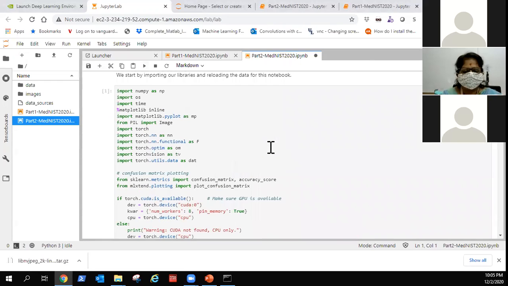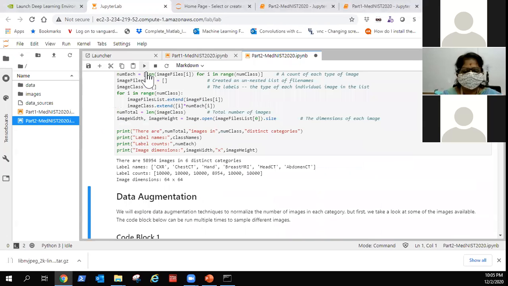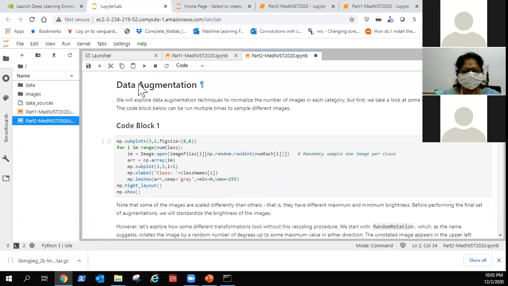So here is the same data. We are not deleting the data samples right now. We are just using the same data samples and increasing the 60K images. Whatever the 60K images I have is going to be almost double, or at least 1.5 times higher, with the help of data augmentation.